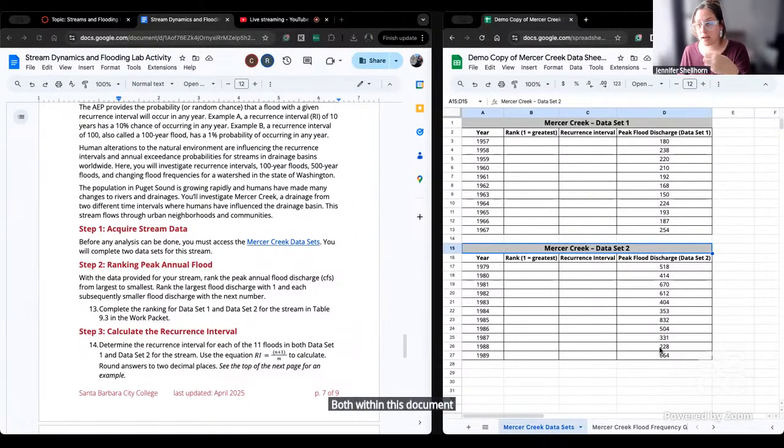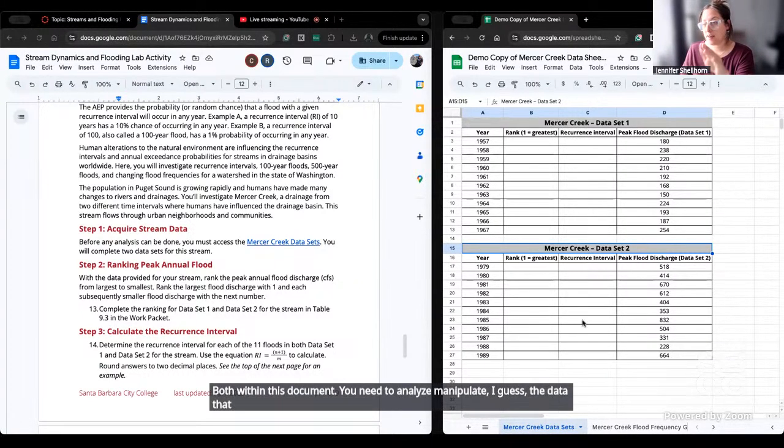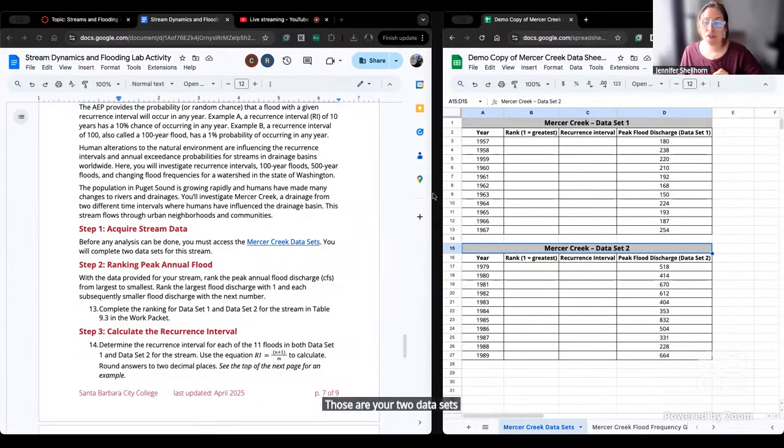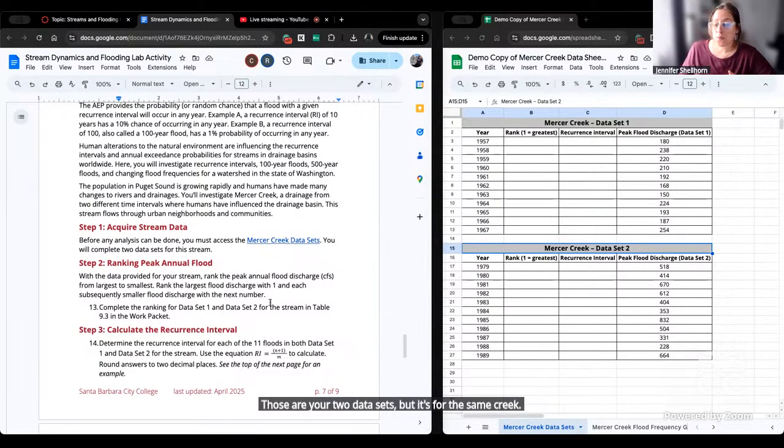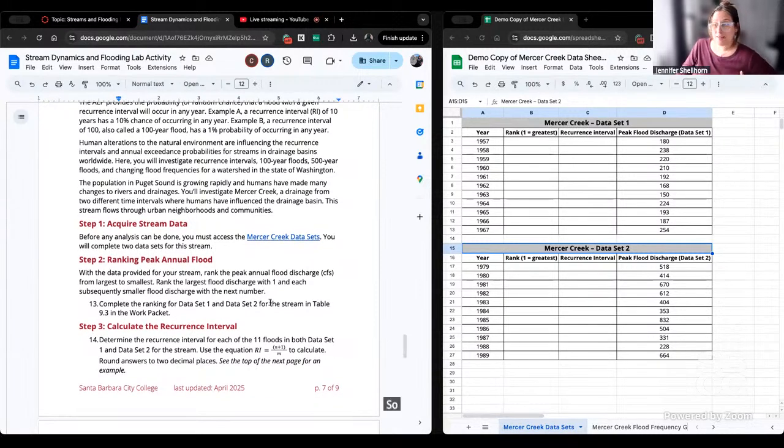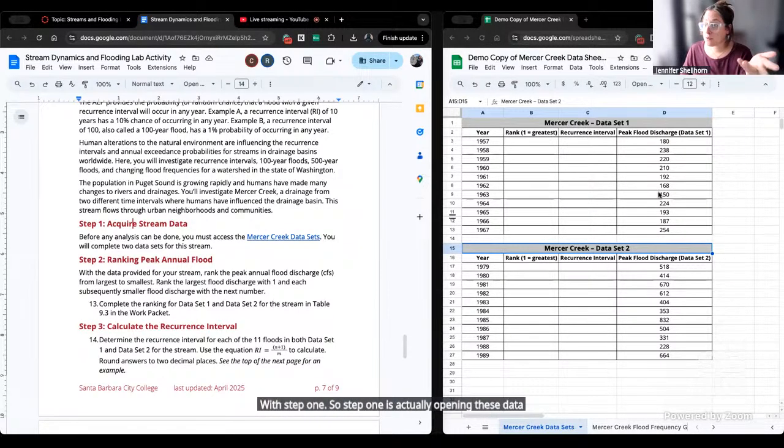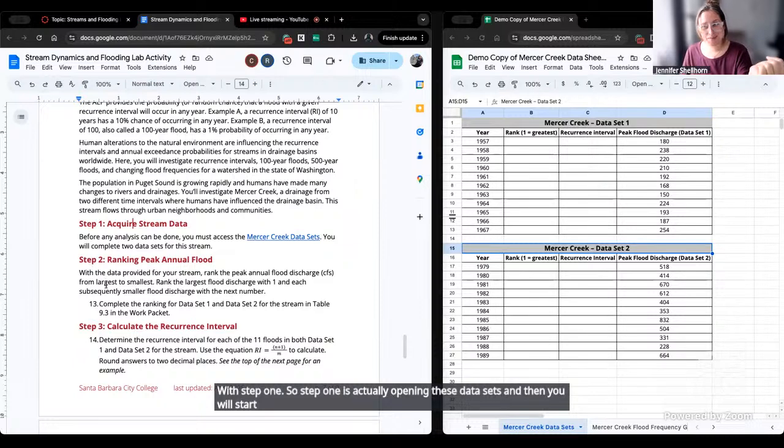You need to analyze and manipulate, I guess, the data that is in dataset 1 and dataset 2 for Mercer Creek. Those are your two datasets, but it's for the same creek. So once you open that, you've already begun with step one. So step one is actually opening these data sets, and then you will start to rank them. That's step two.